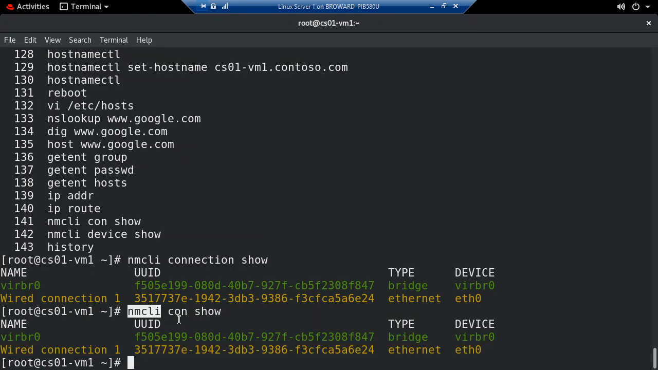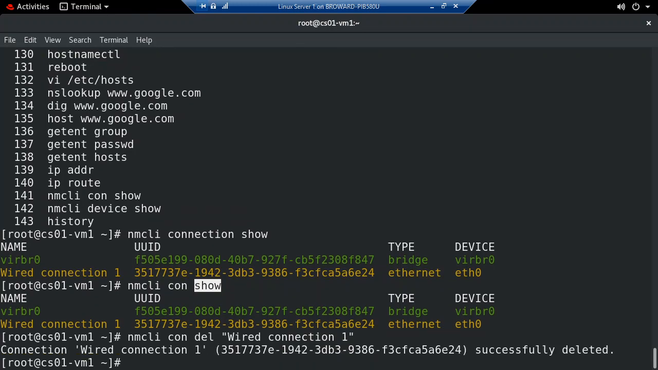This is the command. This is what I want to mess with, a device or a connection. There's a whole bunch of things I can mess with. And this is what I want to do. What if I want to delete the wired connection? nmcli connection delete wired connection.